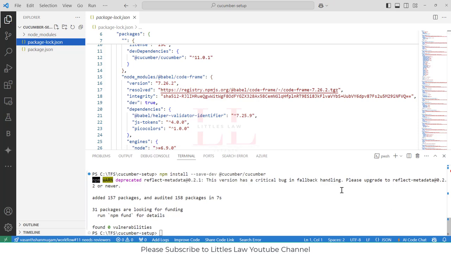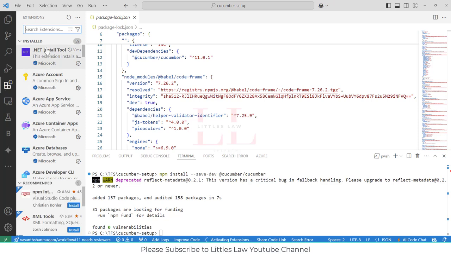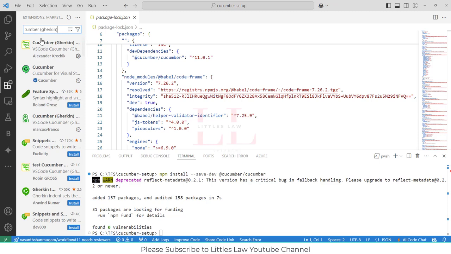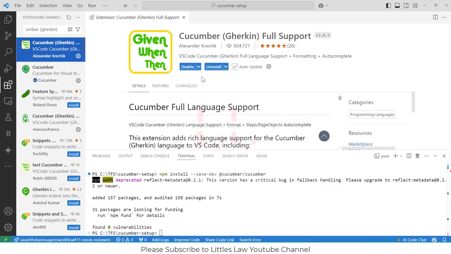So the next step: we have so far set up npm, the node package manager, and then we have set up Cucumber. Now we are going to set up a few extensions, and for that go back to the extensions here and look for Cucumber Gherkin. Yeah, this one, Cucumber Gherkin full support. I have already installed it, so please make sure you install the Cucumber Gherkin full support, because this extension provides syntax highlighting, formatting, and autocomplete for Gherkin files.